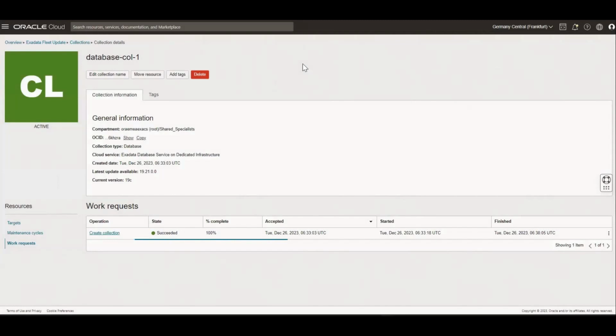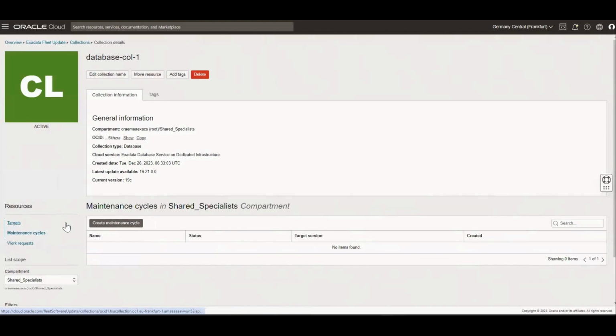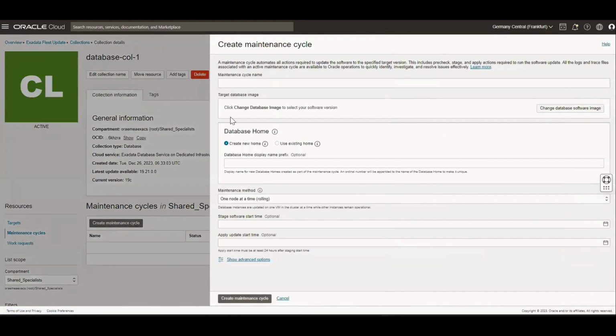Okay, database collection has been created and it has taken close to 5 minutes. Let's go to the targets. We can see that both the database we have selected earlier are now part of the collection. Next step is to create a maintenance cycle. So let's go to maintenance cycles and click on create maintenance cycle. Let's give it a name.